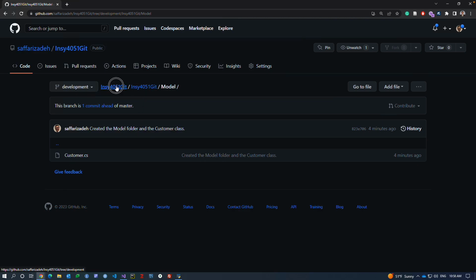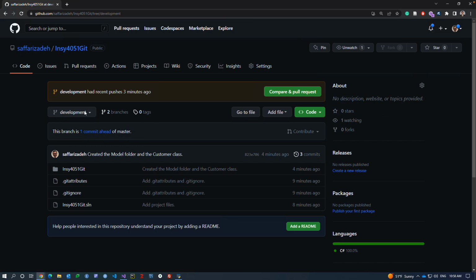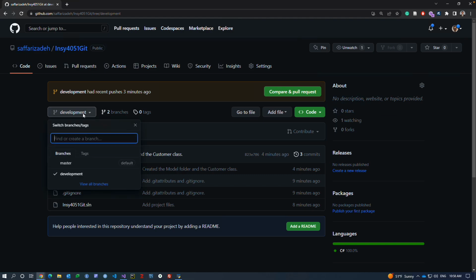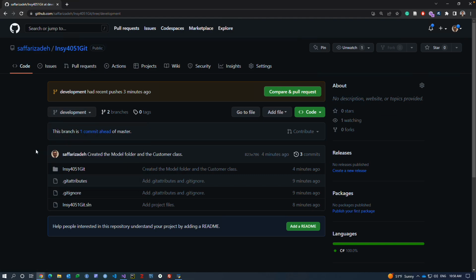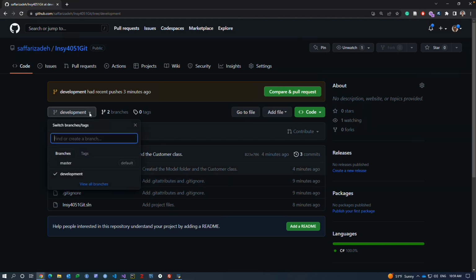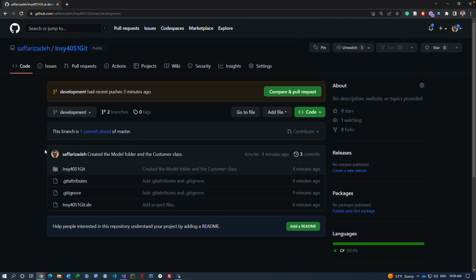So now, if you want to merge the changes from this development branch into the master branch, you can create something that is called a pull request. That means from this branch, you request to the master branch and say that I made these changes and I think the changes are good. So please pull these changes from my branch into the master branch. And this only happens when you're completely sure that all the changes are fine.